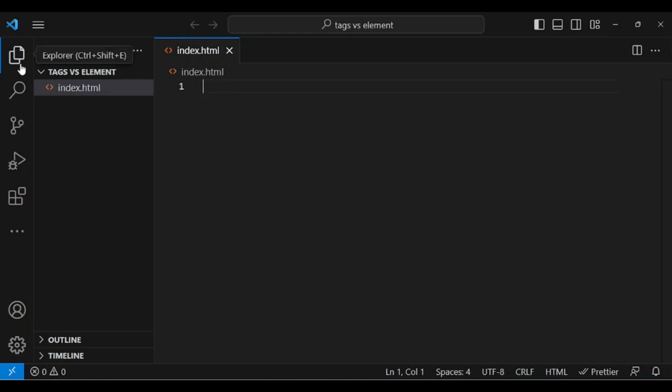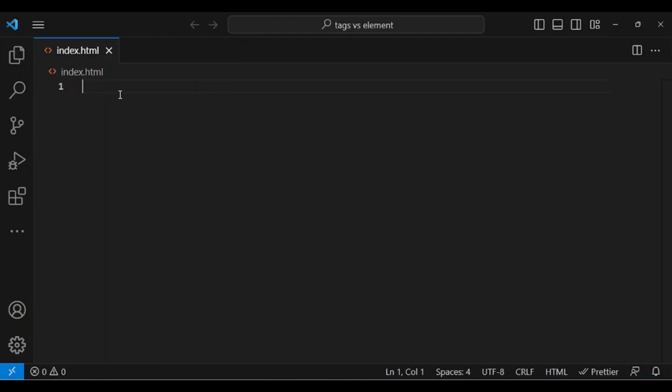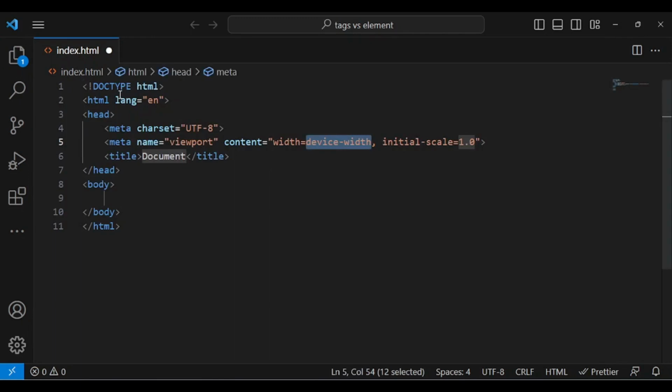I want to toggle and close this sidebar, and then here I hit Shift and 1. This Shift and 1 will bring this exclamation mark, and then hit Enter, which will bring me the HTML document structure. If you don't know what the HTML document structure is, you definitely need to go and watch my previous tutorial in this HTML crash course.